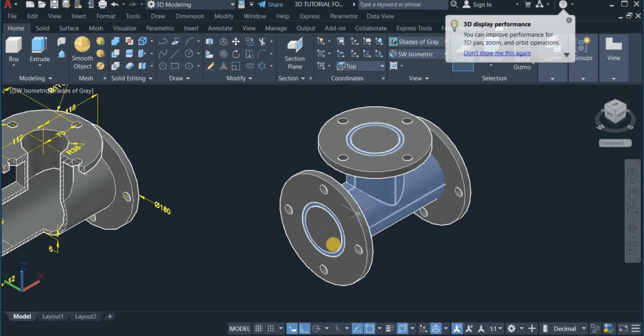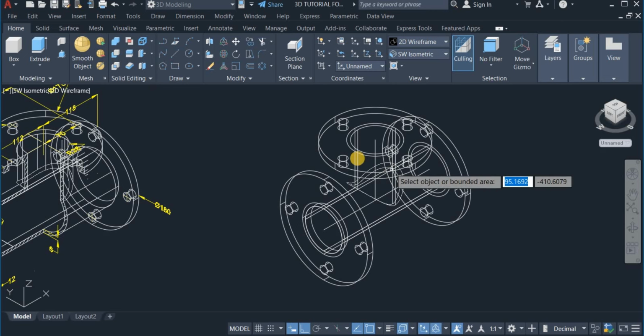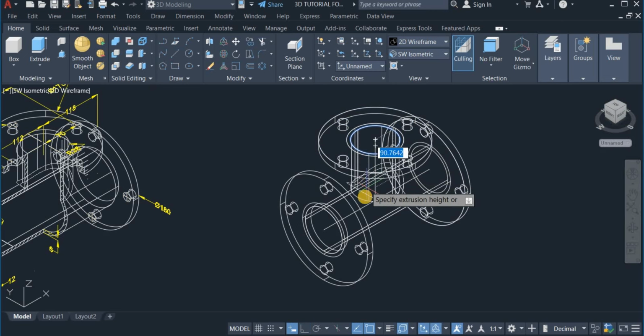Okay, now with the press pull command, I'm going to pull out some of this geometry. So click on the press pull command, click on this, pull it out, click on this, pull it down at the red point, then click on the 2D wireframe, click on the press pull command, pull it out to the red portion.